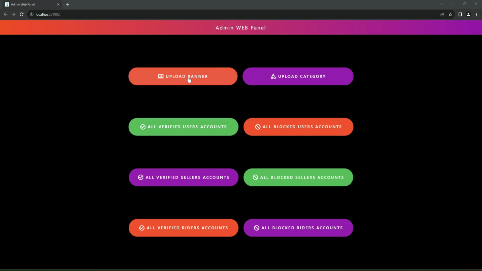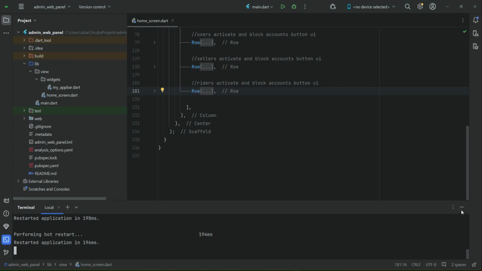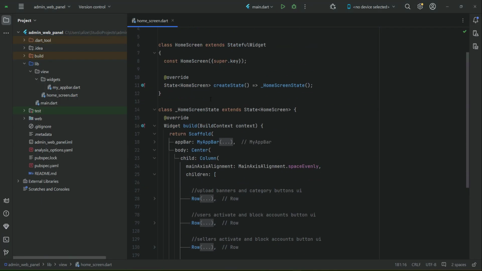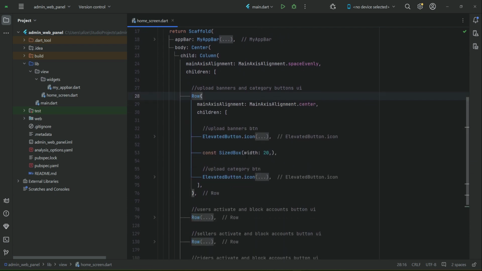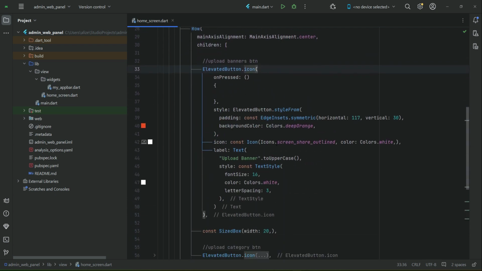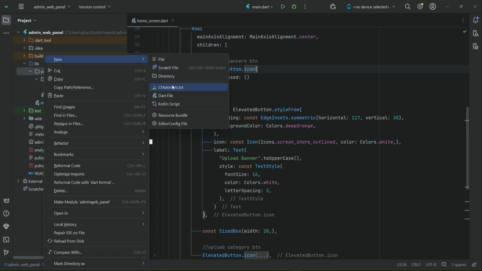Now let's quickly implement the click event for the upload banner button. So go to the project, and here on our home screen where we have the upload banner button, what we can do is right click on view, new. Let's create a new folder.